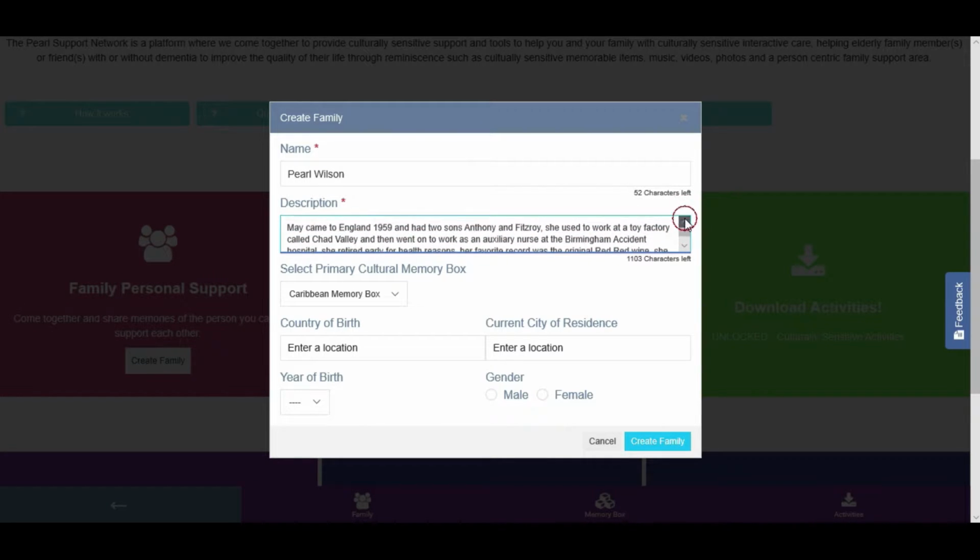For example, May came to England in 1959 and had two sons, Anthony and Fitzroy. She used to work at a toy factory called Chat Valley, and so on and so on. I've just put some random text in there. Now you can select what type of cultural background they fit. It's either Caribbean, African, South Asian. There'll be more cultural backgrounds as we grow and develop, and more people get involved.